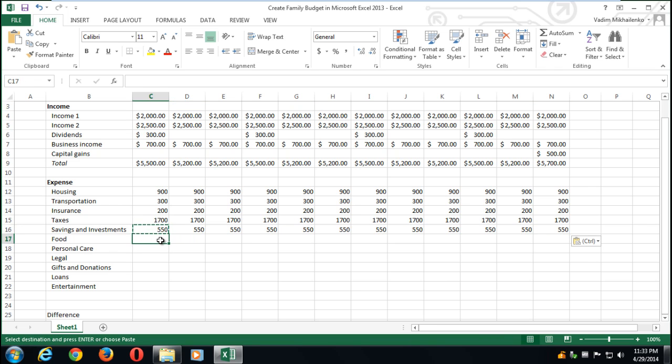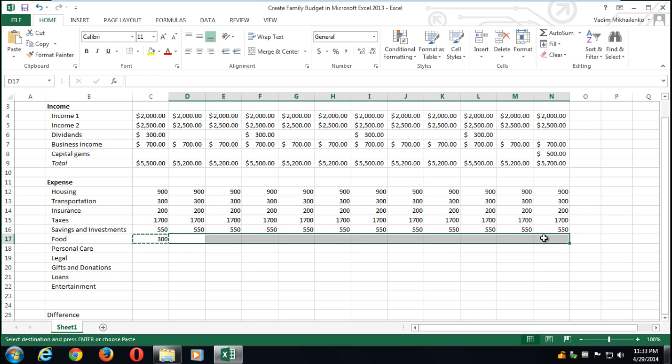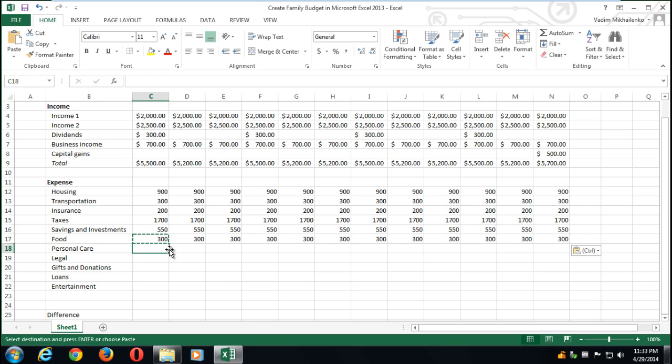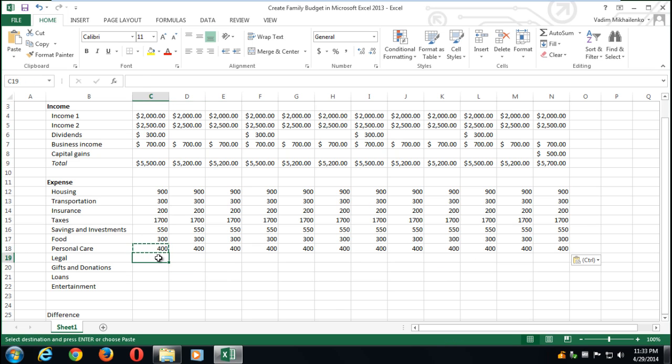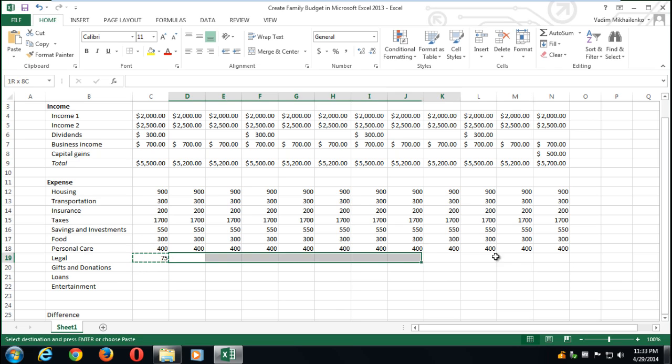Food, let's assume $300 a month. Let's assume that this is a single person. Personal care would be $400 a month for both family members. Legal might be a subscription to a legal service, and that probably is going to be around $75 a month, unless there are some additional large legal expenses, which is unlikely.